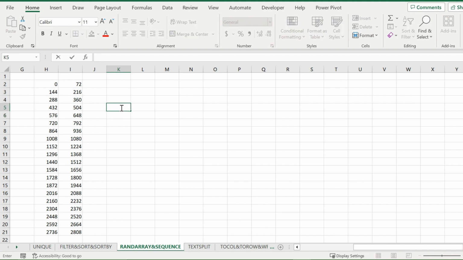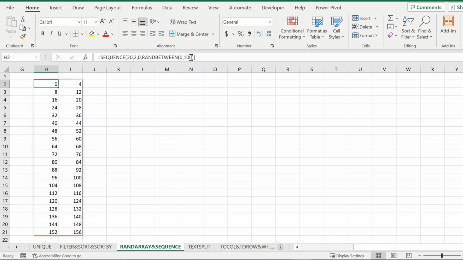So there's a lot of functions that can go into the SEQUENCE to have your increment differ. However, overall, that's how the SEQUENCE function works.